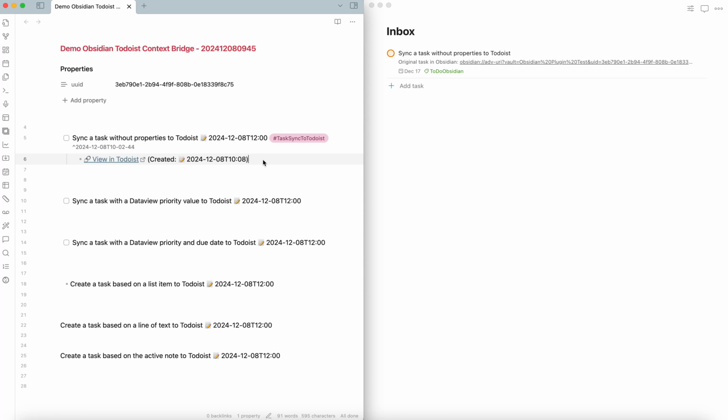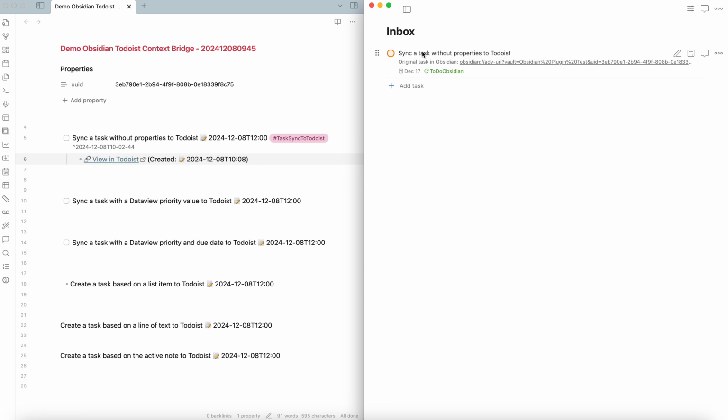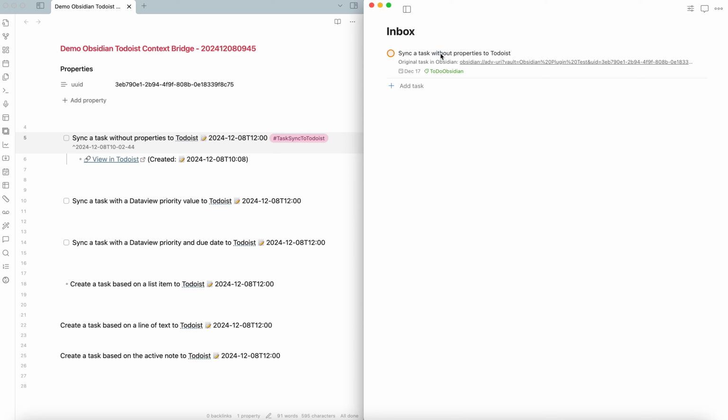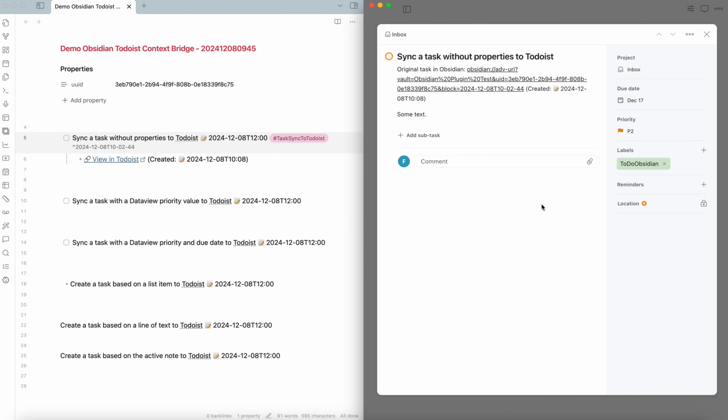But let's have a closer look at the task that is synced from Obsidian to Todoist. So here, let's see the task title is the same as the task title in Obsidian because we didn't change anything. And if we click this task, we see that the due date is 17th as expected because we enabled this skip weekend option. Project is in inbox. Priority is 2 because we selected 2 in Todoist.